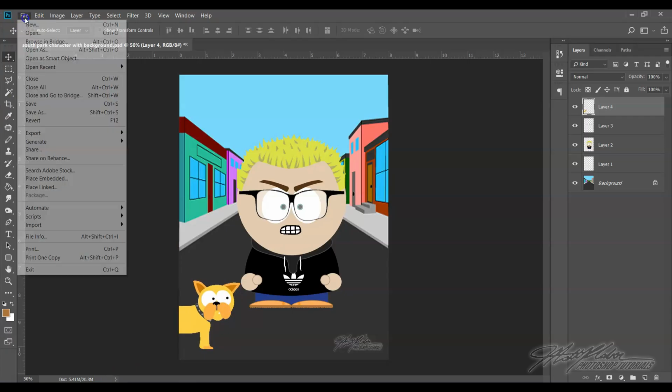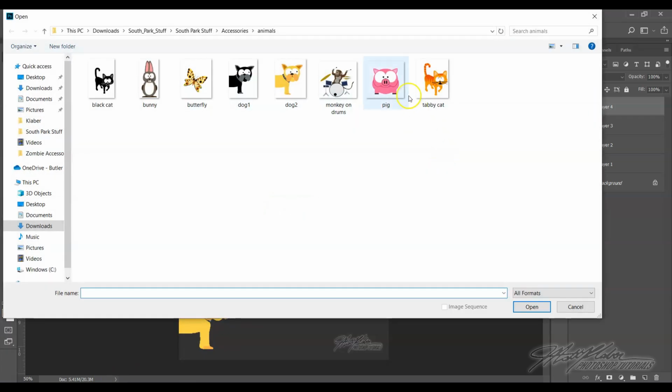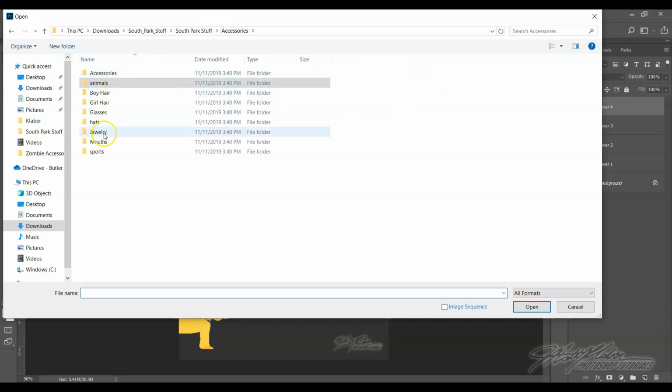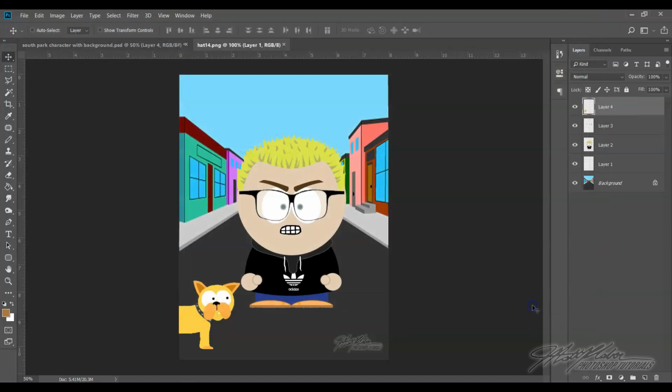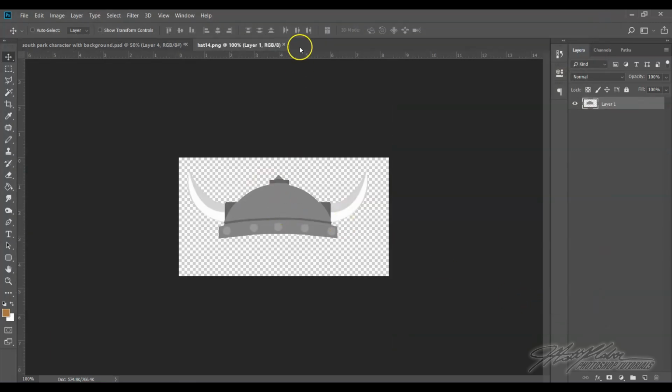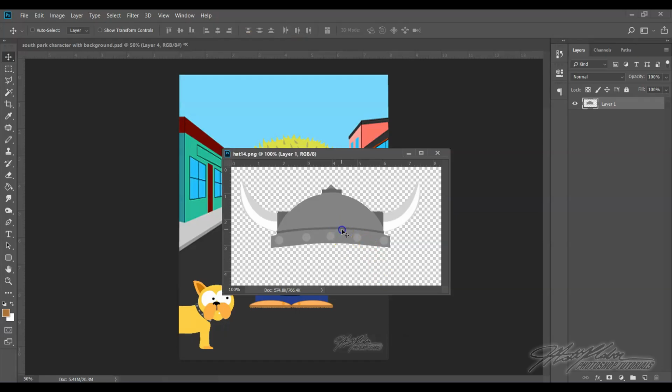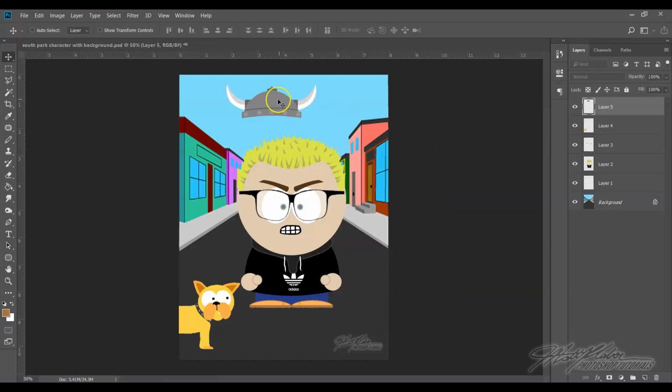And I'll add something else. Accessories. Maybe add a hat. Which one speaks to me? Let's go with this one. And then I'll just move this in with the move tool. Put that right there. You guys get the idea? So, put some accessories, put some thought into this.